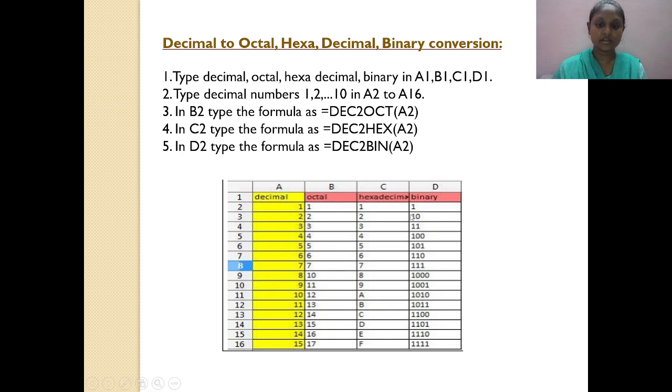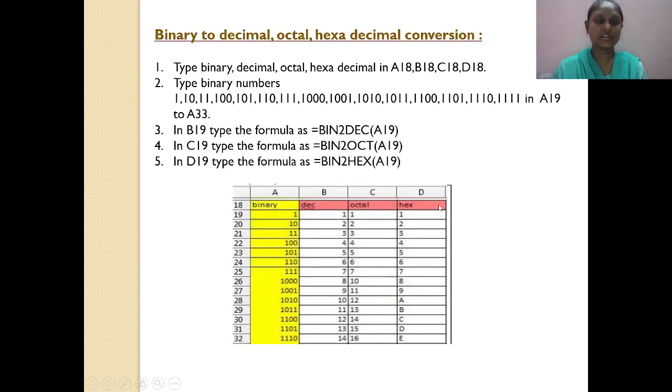Here we see the output of the decimal values. In the A column, the decimal values I took are converted into octal, hexadecimal and binary. Next, here we see the conversion of binary numbers into decimal, octal and hexadecimal.